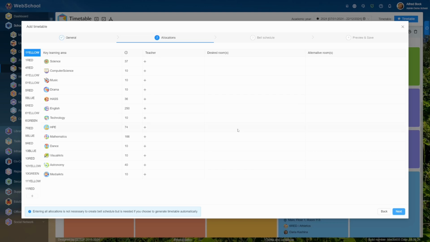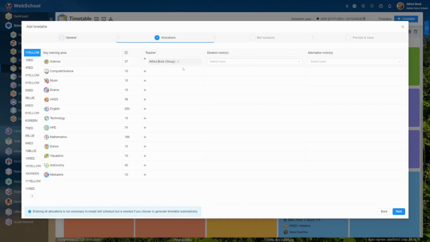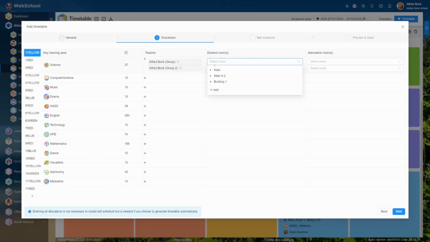Next, we have allocations. Here, we can assign teachers and rooms to learning areas. We can assign teachers to individual learning areas. We can also assign multiple groups here in order to accommodate different teaching needs. We can also assign the desired room, ensuring that key learning areas with special room requirements are prioritised. This includes adding alternative rooms to ensure flexibility in case there are any clashes.